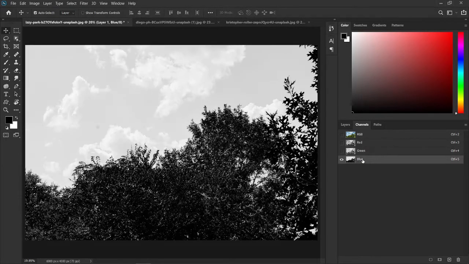So here's the image where we want to replace the sky, right? So choose the blue channel, and you see here the dark areas are not completely dark and the bright areas are not completely bright. Now you might be thinking why we want dark areas completely dark and bright areas completely bright. So here's the thing guys, the white are the parts that we are going to select and the black are the parts that we are going to deselect.